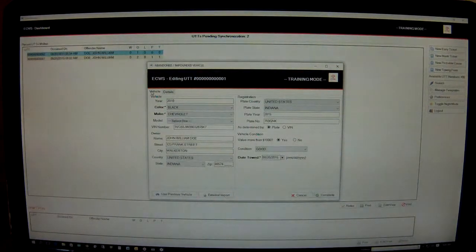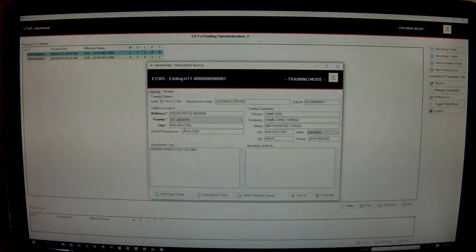For the tow form, the vehicle information, the owner information, and the registration information will be populated in because you've already entered that in from the ticket portion of the program. You would have to add in or update the information for vehicle condition, which is quite simple. The next tab you have is for details. In that situation, you need to fill in whether or not there's a hold for the vehicle and why, and a CAD number you can associate with the tow form.